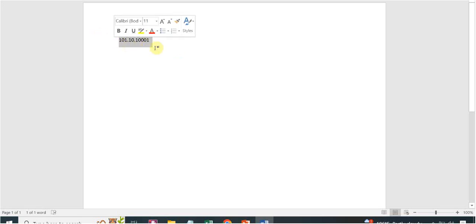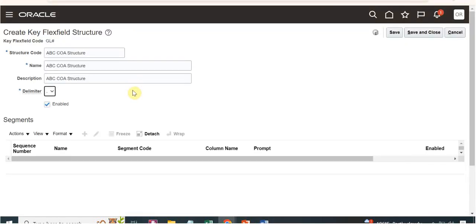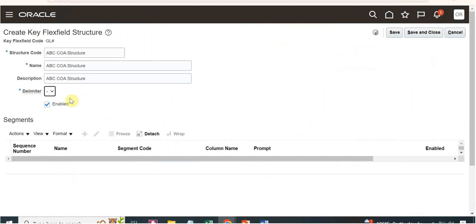Whenever you search in the GL or anywhere when you are creating your transactions and selecting any liability or expense accounts with the code combination, your code combination will finally be generated with this delimiter. If you select any other delimiter, suppose the dash, then it will be dash like this. So you can also select this one. I can select dash, that is fine for me, and then click on enable.